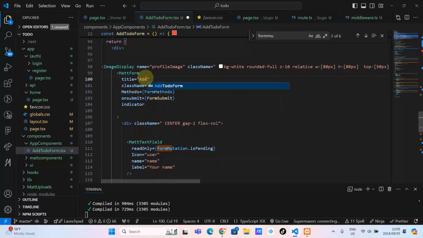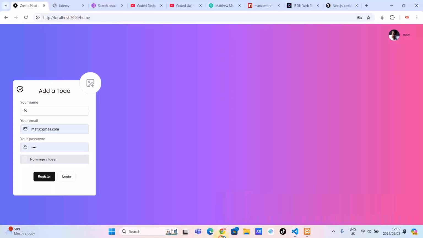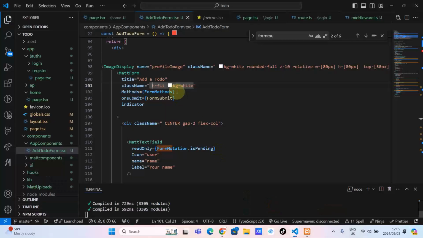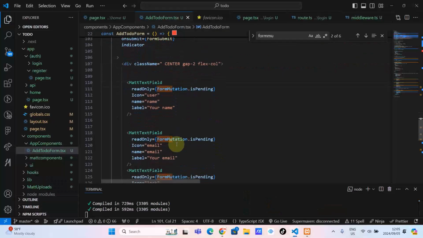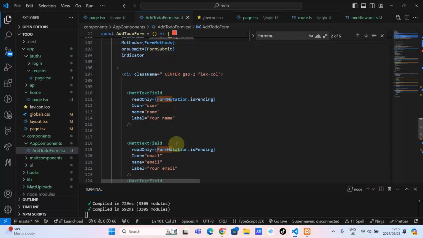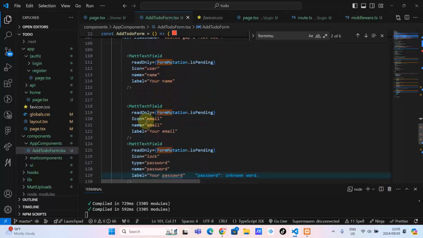This is going to be add a to do. Okay, add a to do. That's the name of the form now. Okay, as you can see, guys, add a to do, and then from there, in terms of the fields, we've got the name. Okay, where is the name? Okay, we've got the username, and what else? Instead of having an email, here, do we need icons? I don't think we need icons now. Okay, we can remove the icons in all of our inputs.